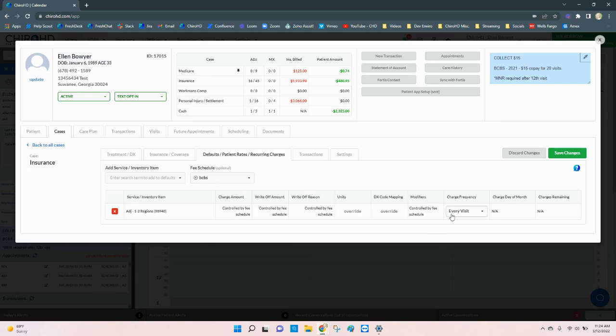I have it set to every visit, meaning this will apply automatically when a SOAP note is posted through the doctor's SOAP note screen. And it will pull the information that's set up on the fee schedule. So the billed amount and the allowed amount. And then whenever I go to post an EOB for this patient, it's going to pull over what was on that fee schedule. So it'll pull over the allowed amount for each of those services.